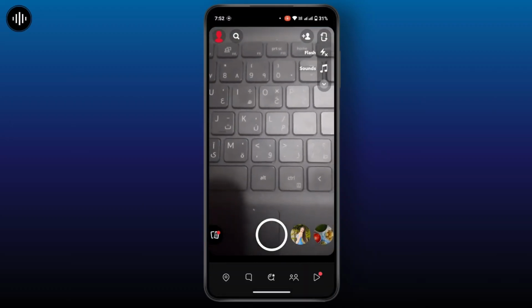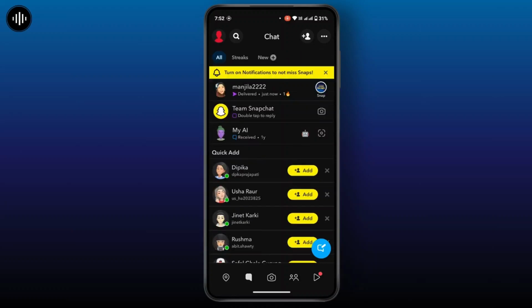Here it says snap sent. Navigate to the chat page, and here you can see the snap now has been delivered. Now, in order to check that, let's switch to my another account where I have sent this snap to.